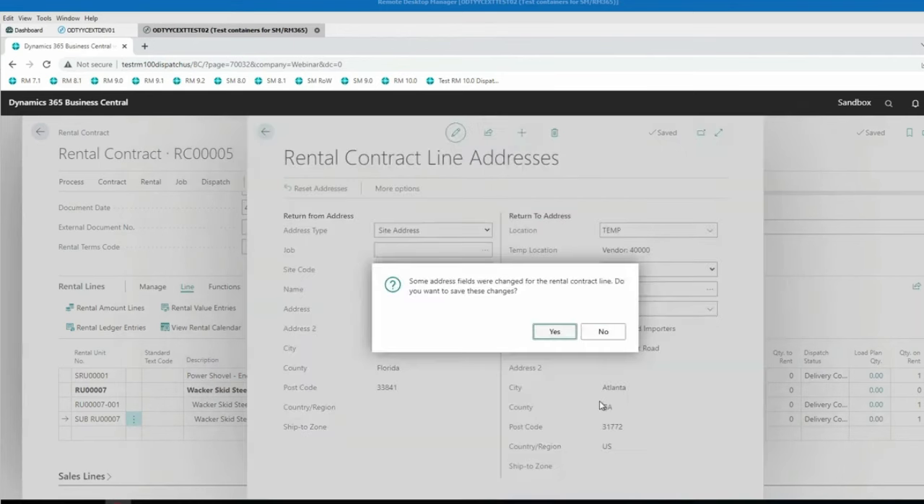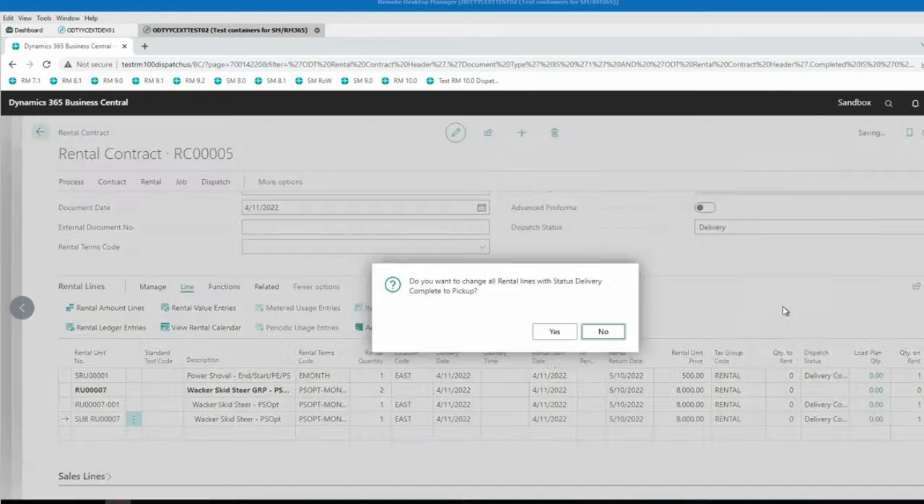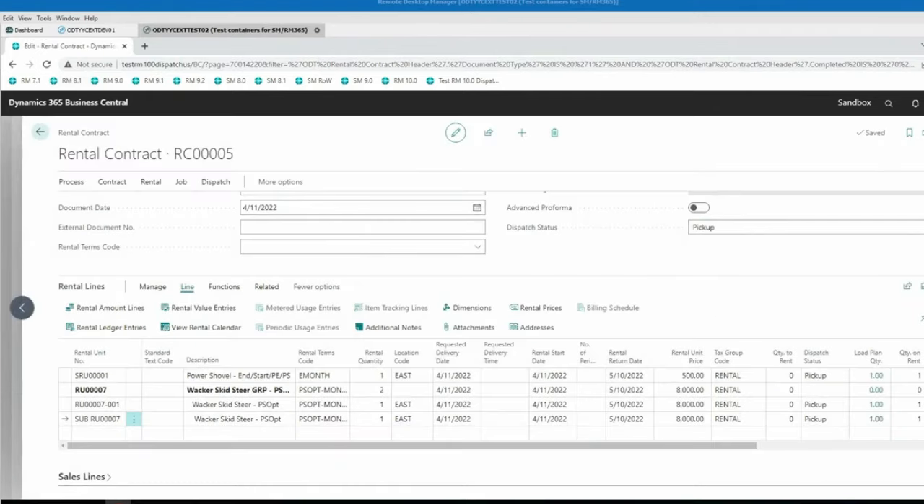So in this case, everything else that is our equipment is being returned to east, and this one is being returned to that vendor location. So now that I've set all that up, I can set that to pickup. And then same thing with this one. Again, oh, I guess I didn't use sub rental on there. That's fine. So I'm going to return everything here to the same.